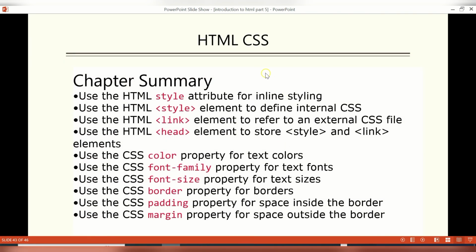So the summary of what we discussed so far for our CSS, Cascading Style Sheets, is that we use the HTML style attribute for inline styling. We use the HTML style element to define internal CSS. We use the HTML link element to refer to an external CSS file, the one that directs us to another file. Then we use the HTML head element to store the style and the link. Remember, we put our style and the link in the head part.